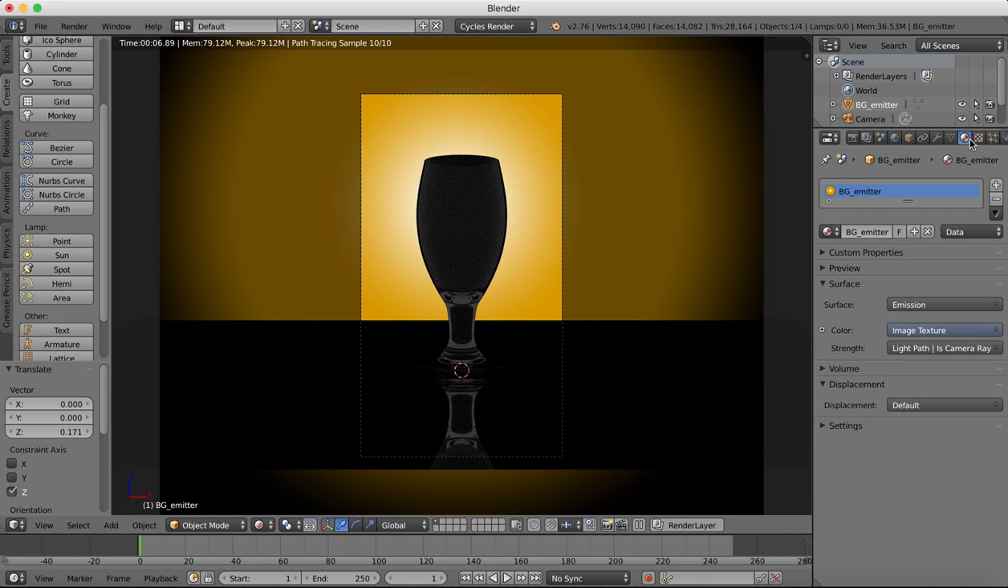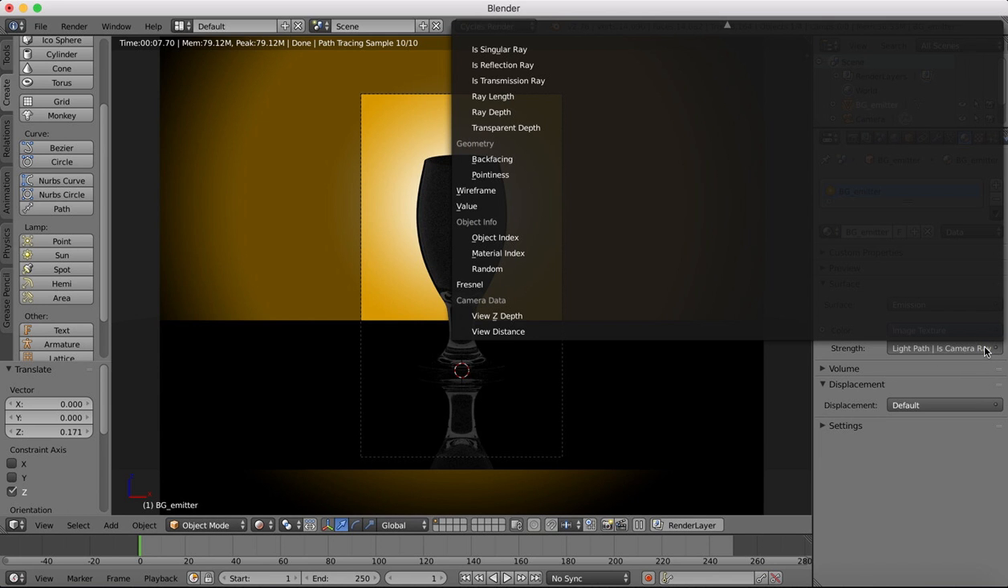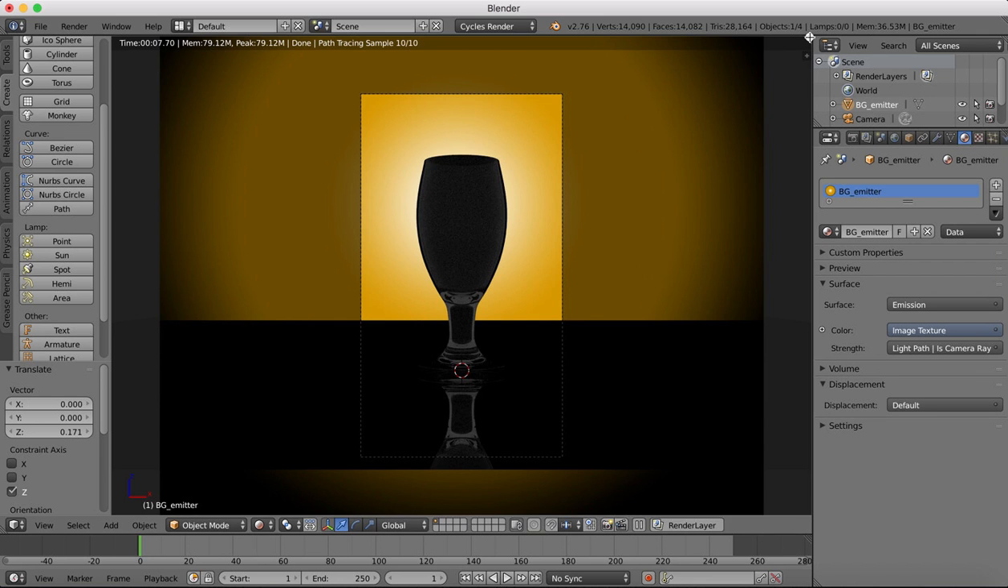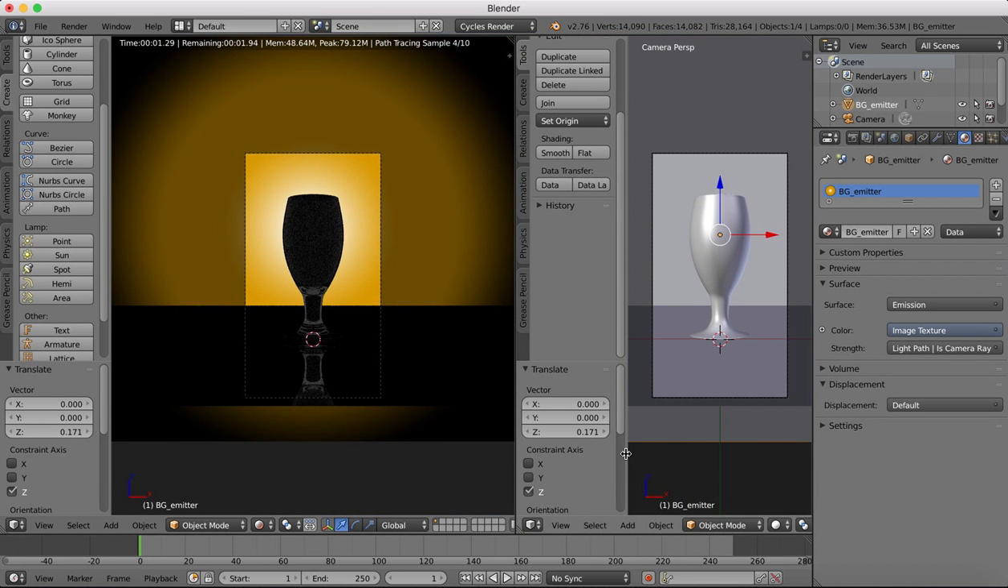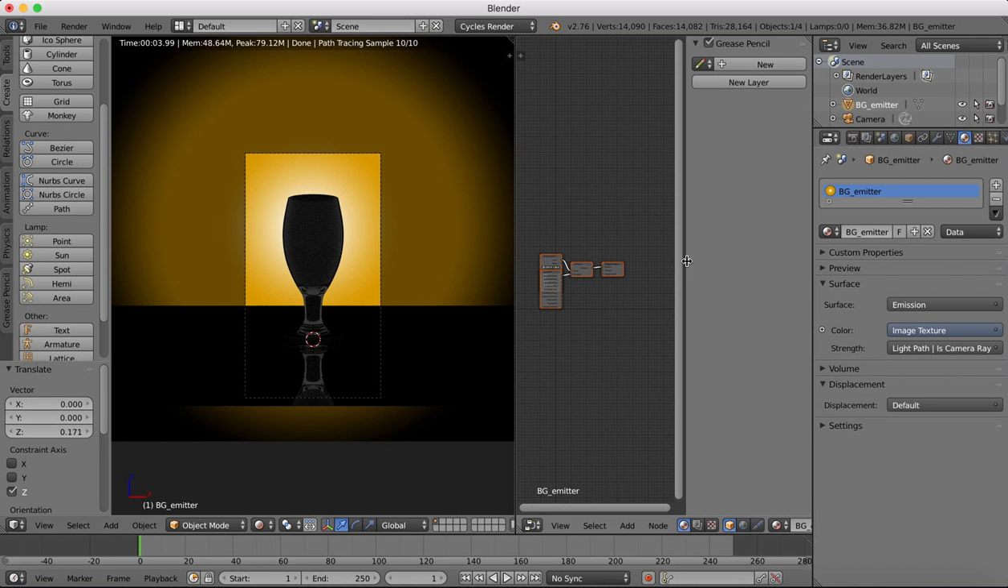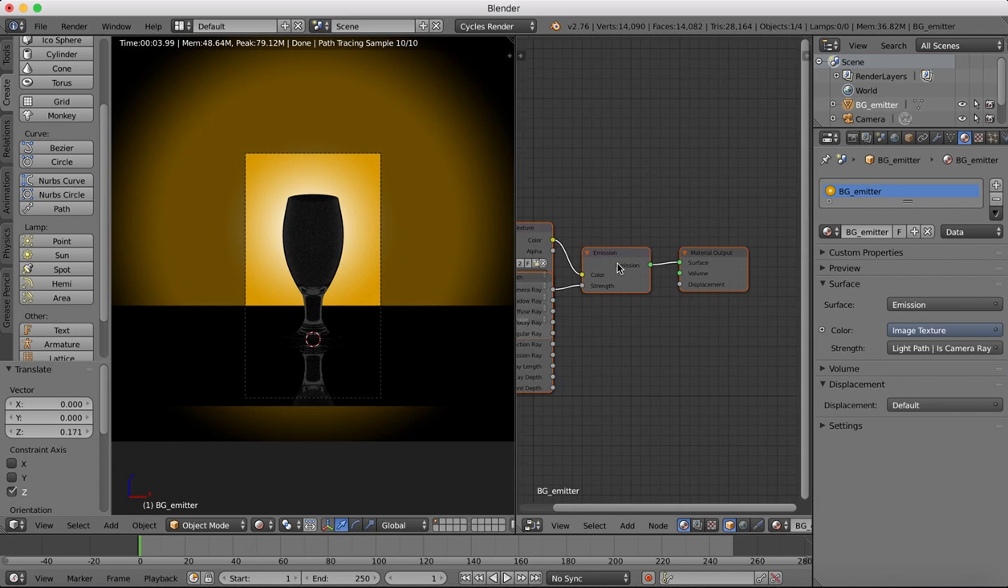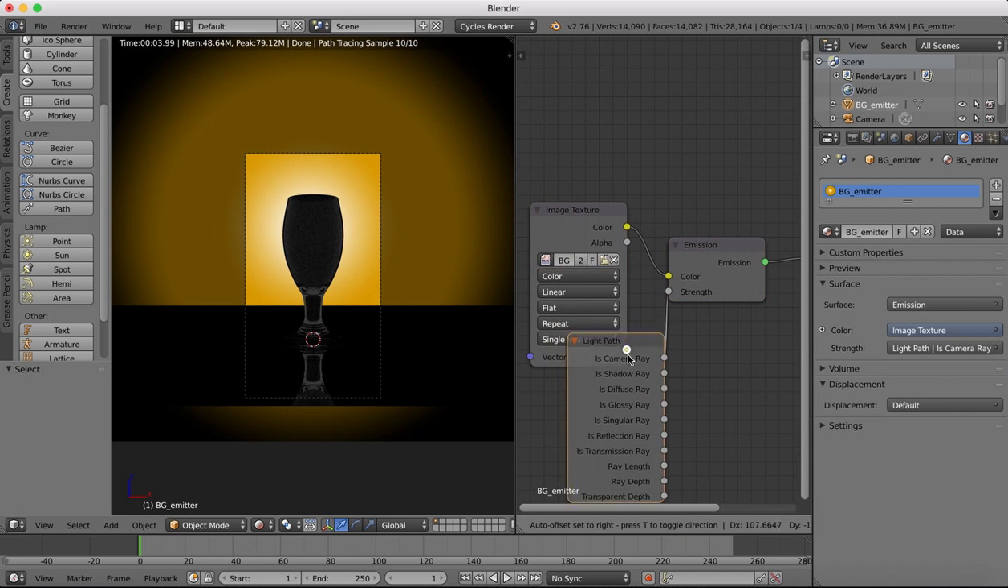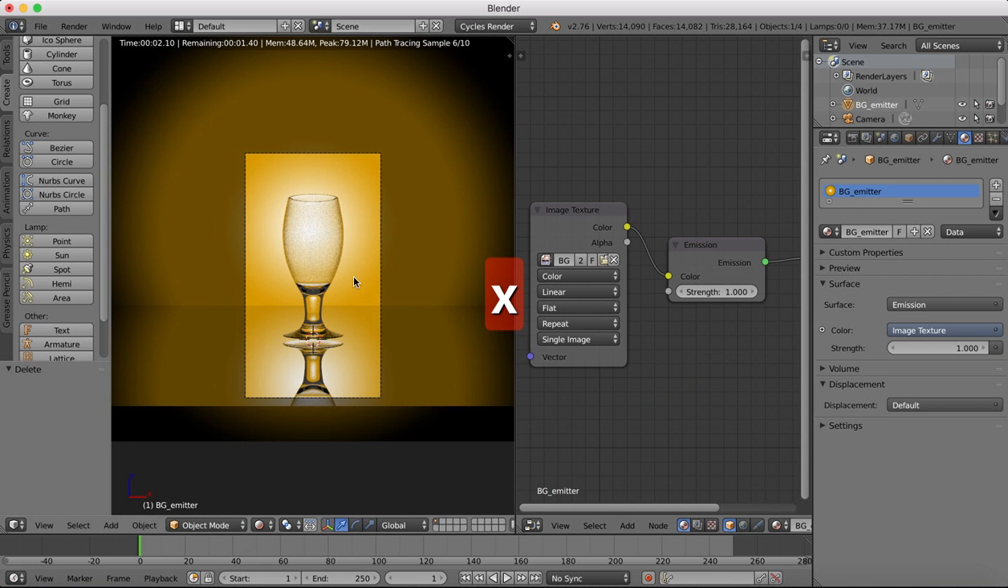That's because when you import this as an image plane, it says light path is camera ray, and you want to actually turn that off. So we'll drag out a new window here, and we'll change that to our node editor. Node editor. And you'll see here we have this is camera ray, and we just want to delete that. Now when we delete that, you'll see that it lights our scene properly.